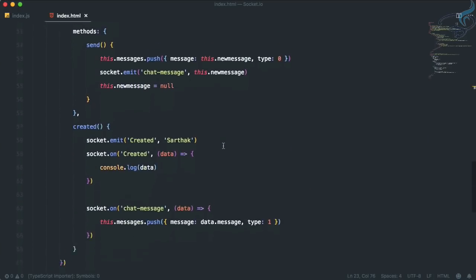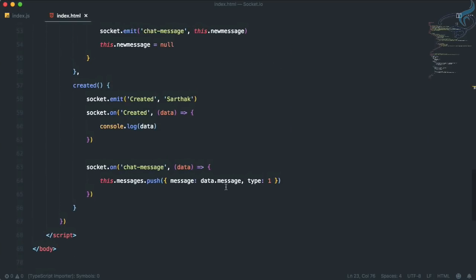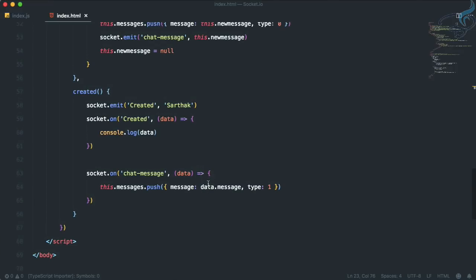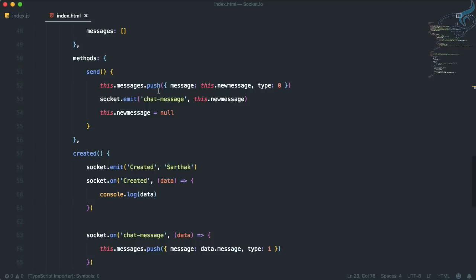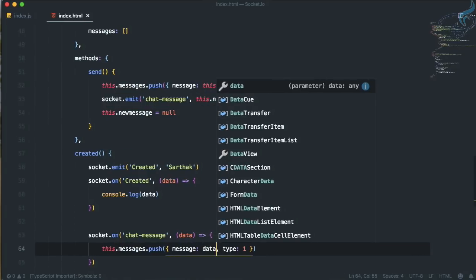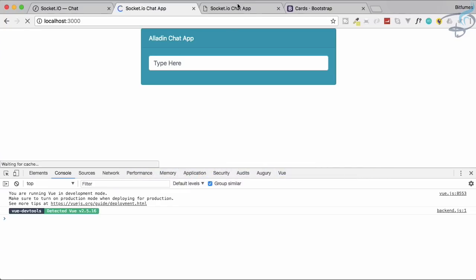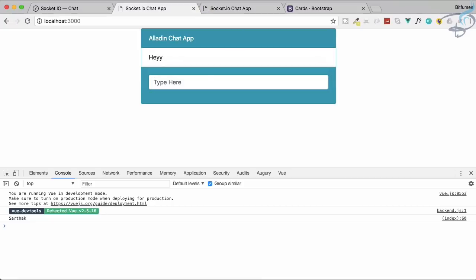Maybe if we check here, data.message. So we are pushing to, okay, so the problem is we are just passing the message here, so it will not be data.message, it's simply data. So let's go refresh here, and I will say, hey, I was doing just fine before I met you.